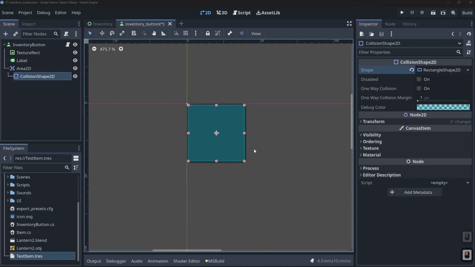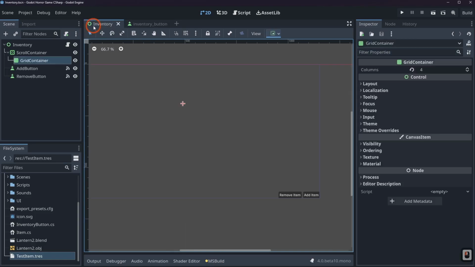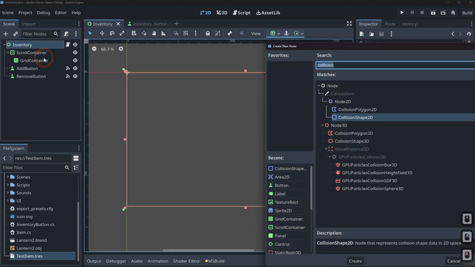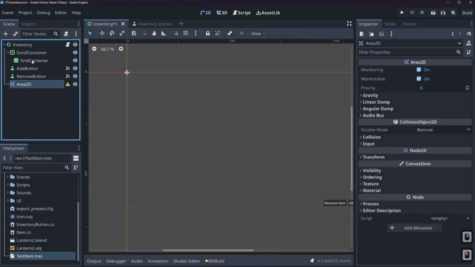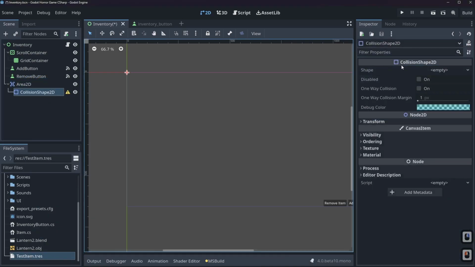Once we have this, we're basically good for our inventory button. We don't have to come back to this for pretty much anything other than when we click on it, and that's something we'll do in a little bit. But if we go to our inventory, we need to be able to know when we're over top of a button. And since we're using an area, we're going to have to use an area to actually follow our mouse cursor. So we'll right click, add in a child node, and add in an Area2D. And we'll right click, add in a child node, and add in a CollisionShape2D. And we will add in a new circular shape.